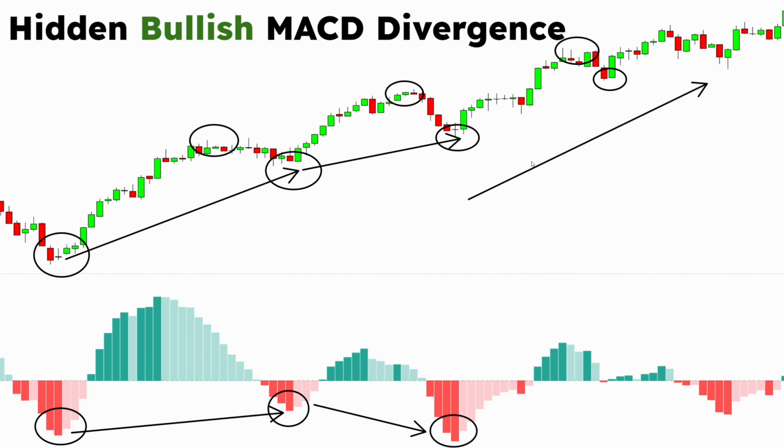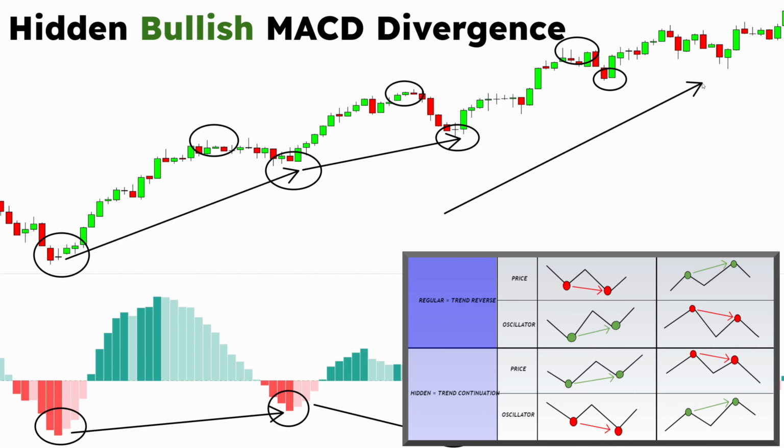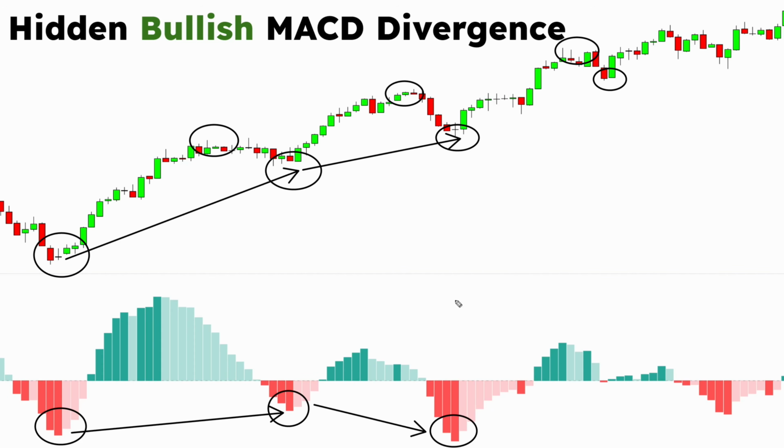One key difference between hidden and regular divergence is that the hidden divergence indicates a continuation of the trend. So it indicates that the trend will continue, while remember, the regular divergence indicates a reversal. And you may wonder, why is this even a bullish signal? Shouldn't it be a bearish signal, since we see strong negative momentum on the MACD? Well, not really. The reason this is a bullish signal is that even though we see such strong bearish momentum, the price is still maintaining higher lows. So this is basically why it's considered a bullish signal.